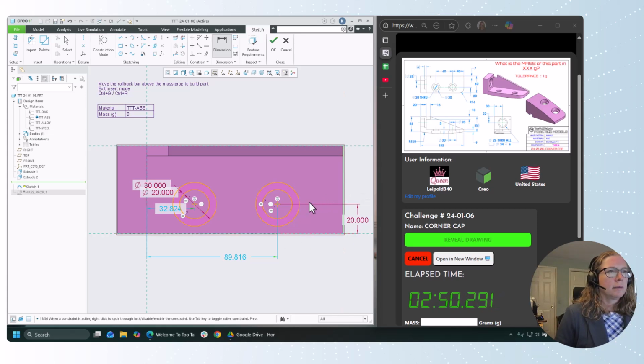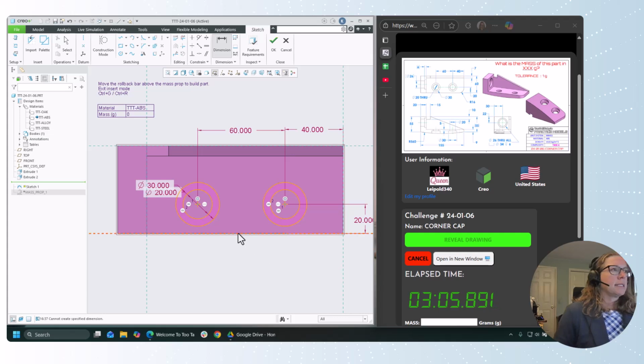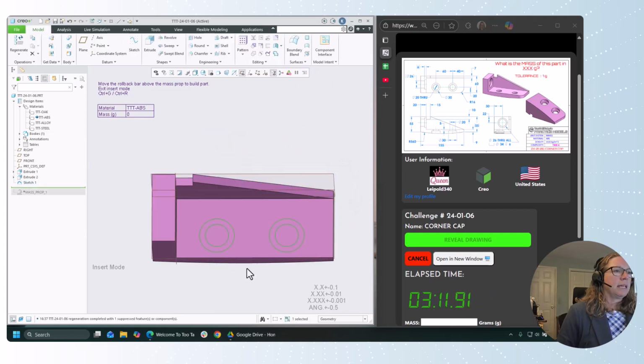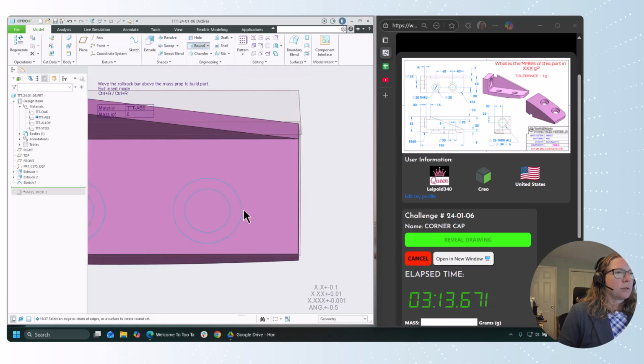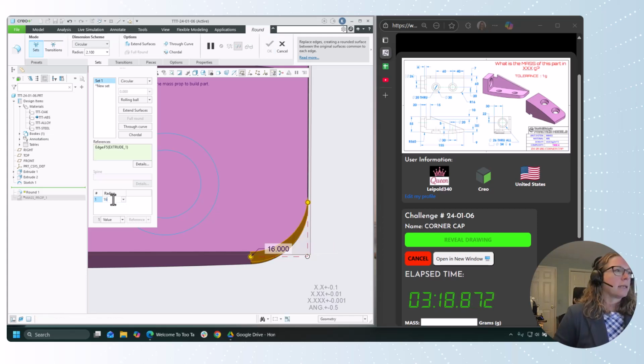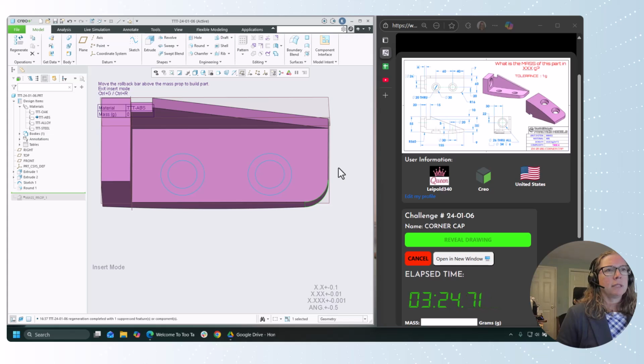And 40 and 60. I've noticed that my home mouse tends to not select things as well as my school mouse. So I need to be extra careful when I'm clicking on some of those corners that they're being selected when I'm trying to add a dimension. All right, I believe that was the only round. Okay, got the 20 and 30.